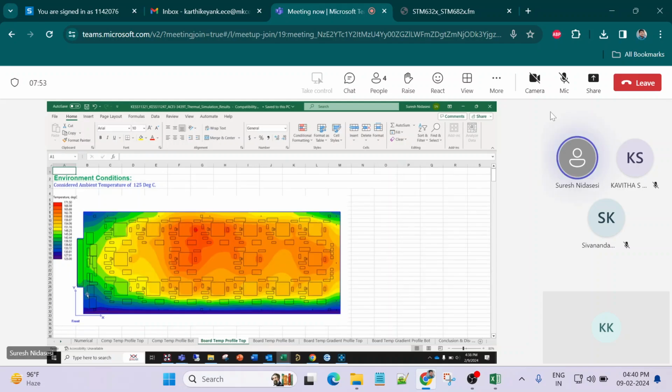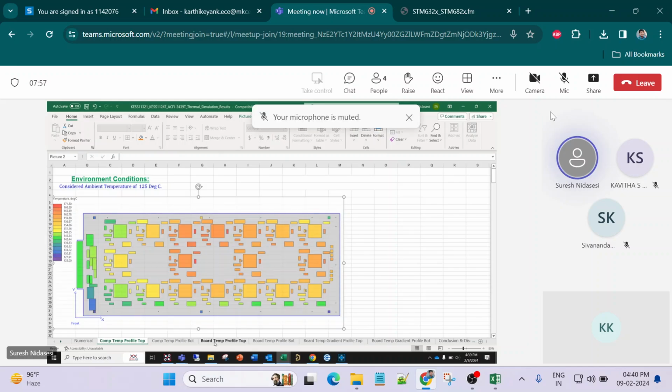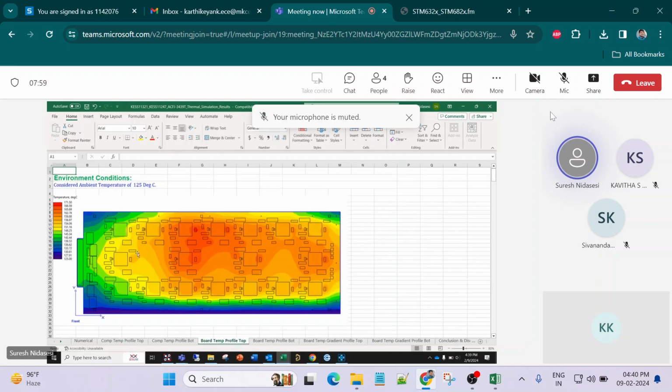Yeah, this is the board profile actually. This is only the component temperature. This is the board temperature, including the PCB, and how it behaves. This will be very important data for the hardware designer or the system designer, so that they know where the heat flow is more, let's say in this direction. In this, the temperature is around 170 degrees.